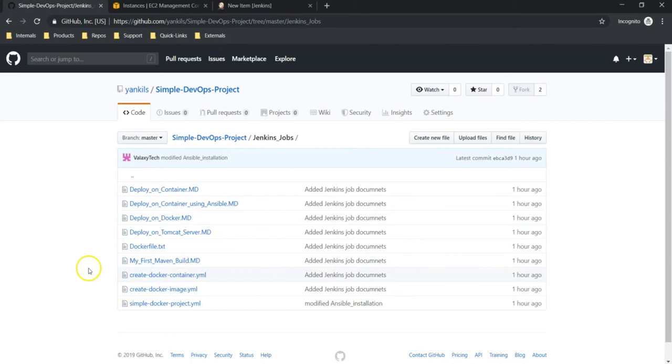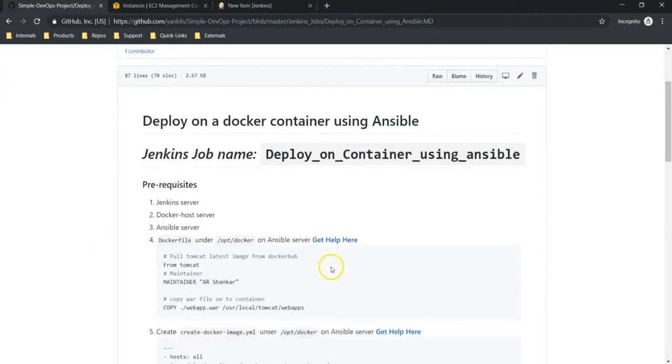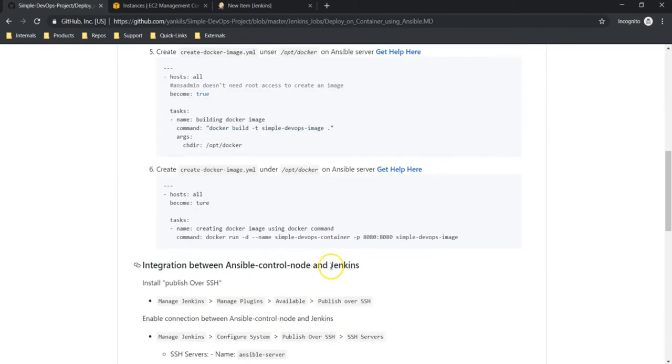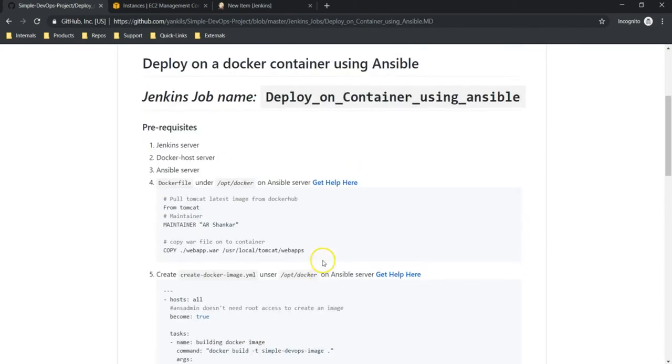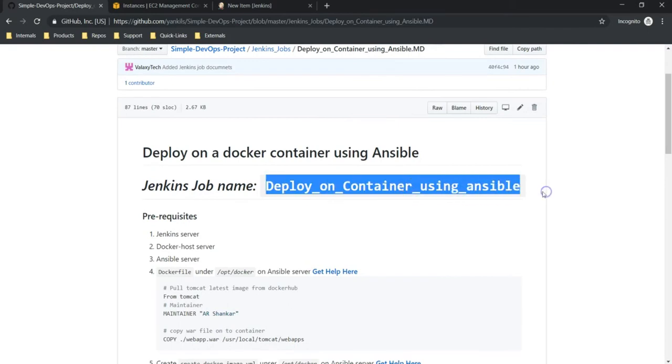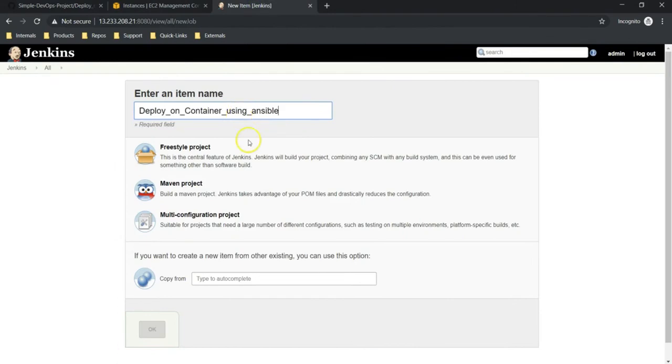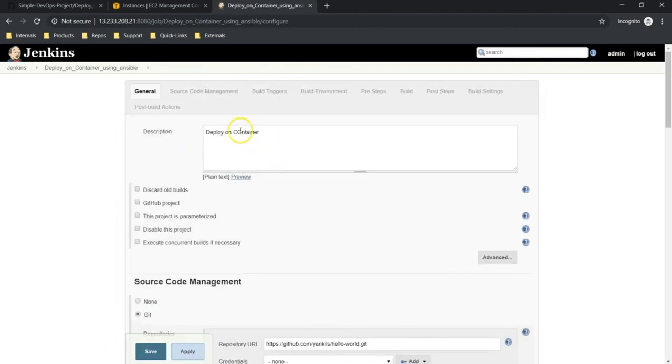So we are going to do deploy on container using Ansible. This is the one we are doing. You can follow this document to set it up as well. Okay, for now let me name it deploy on container using Ansible and copy it from deploy on container. Okay, this is our last job. From here I'm going to copy all the definitions. Okay, there is a typo. Deploy on container using Ansible.